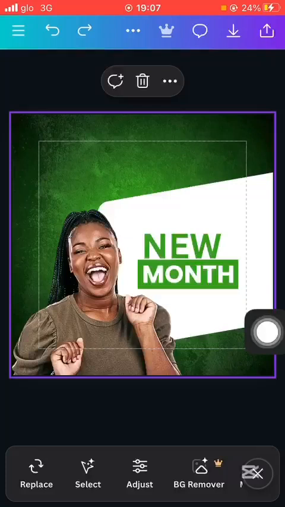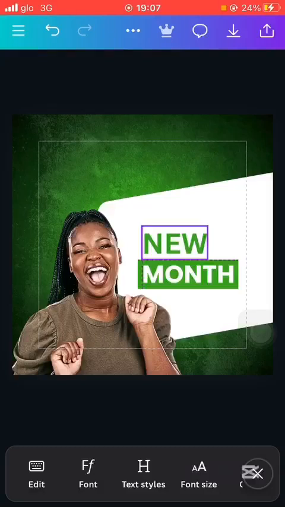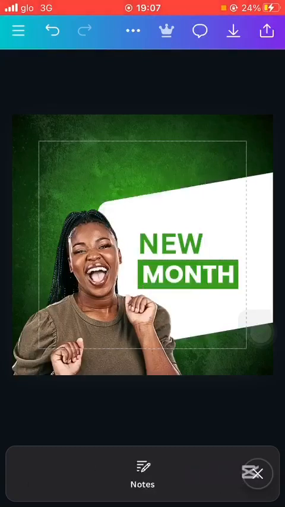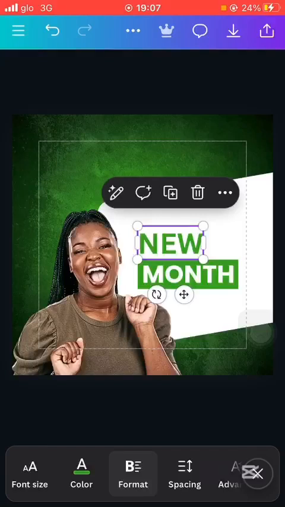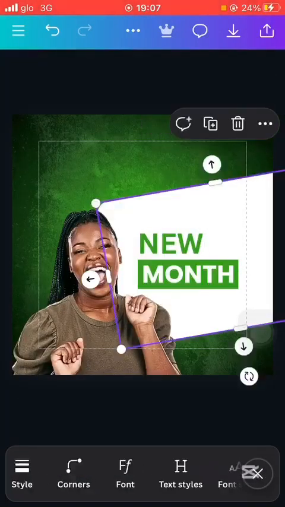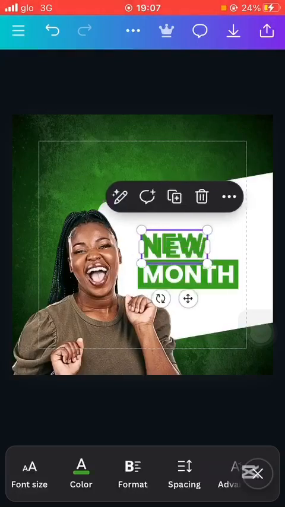We need to adjust the "new". I'll reduce it a little bit, then place it by this side. Now what I need to do next is to write "happy". I need to duplicate this font to write "happy", so it will complete "happy new month".